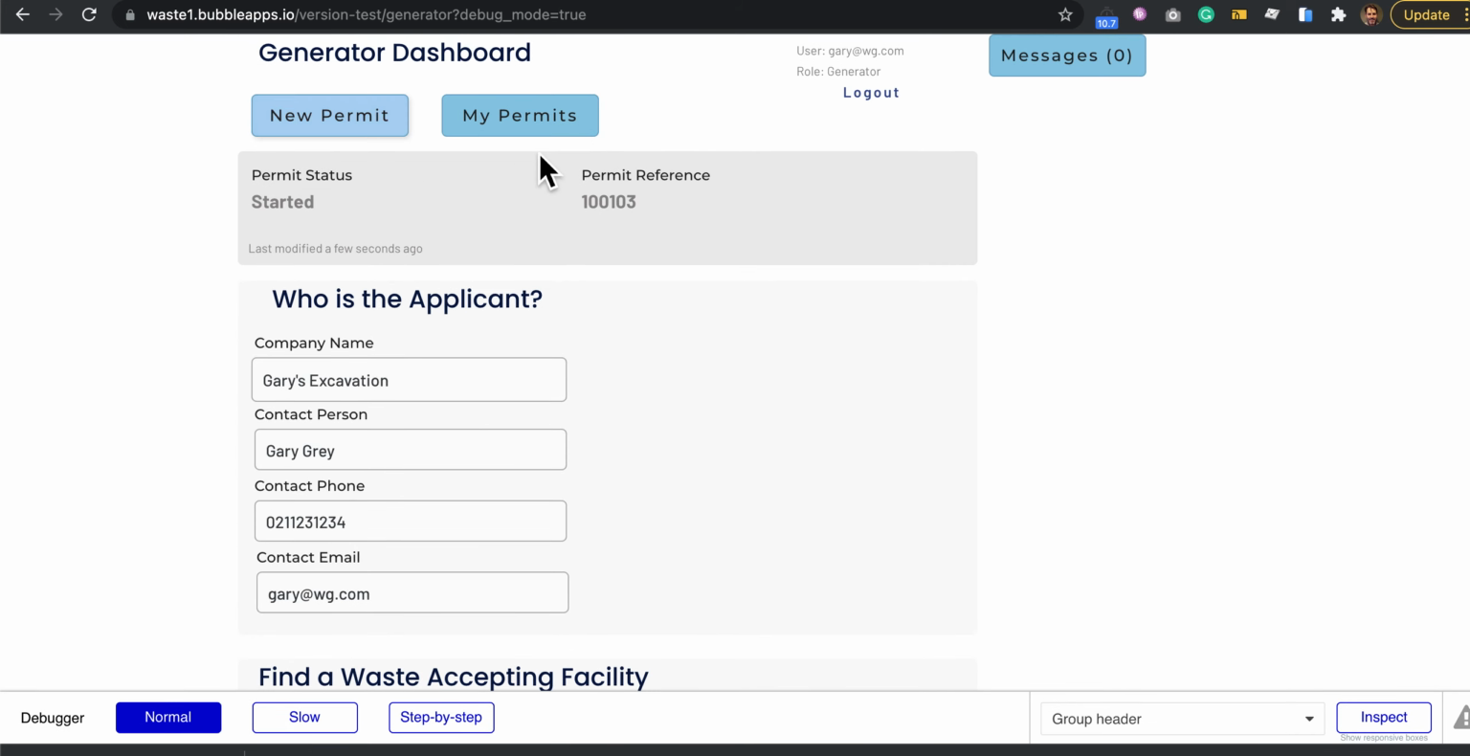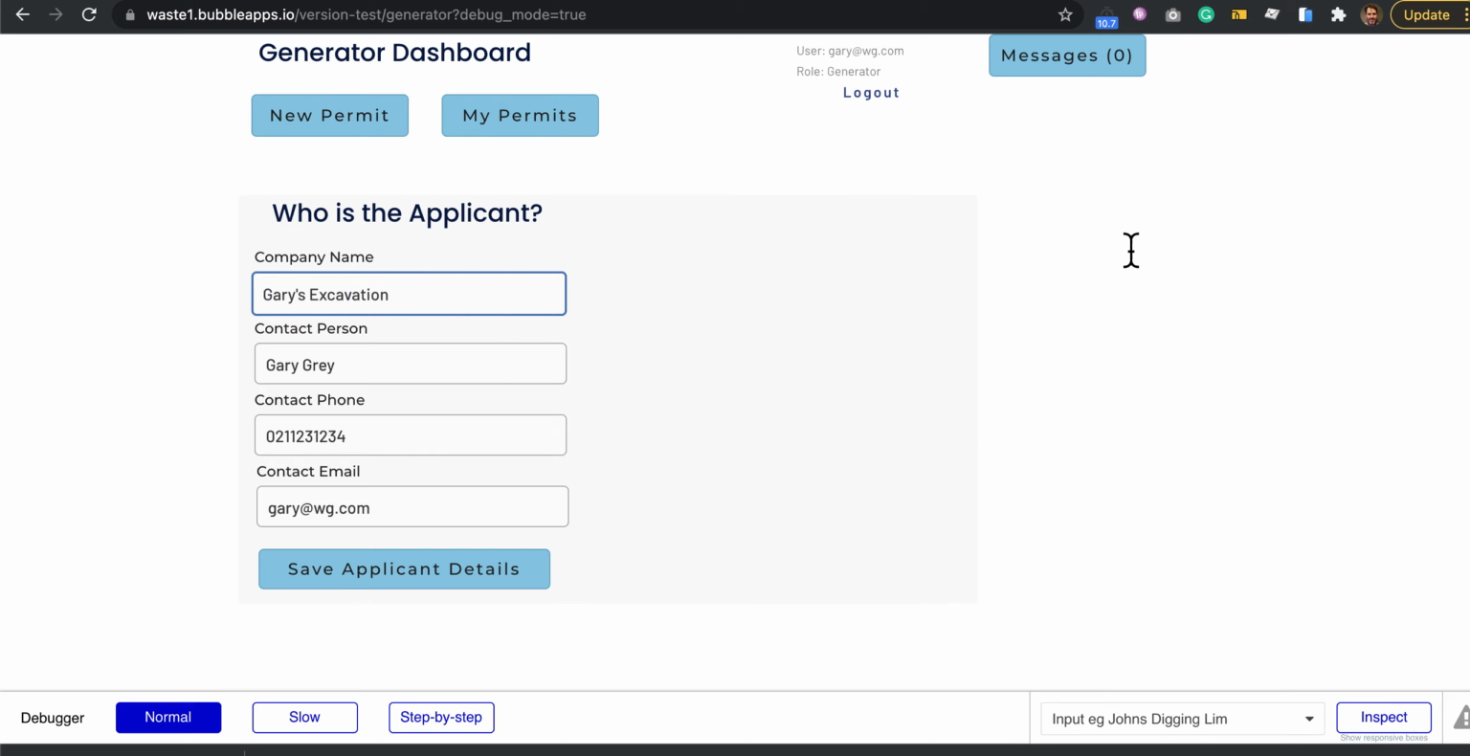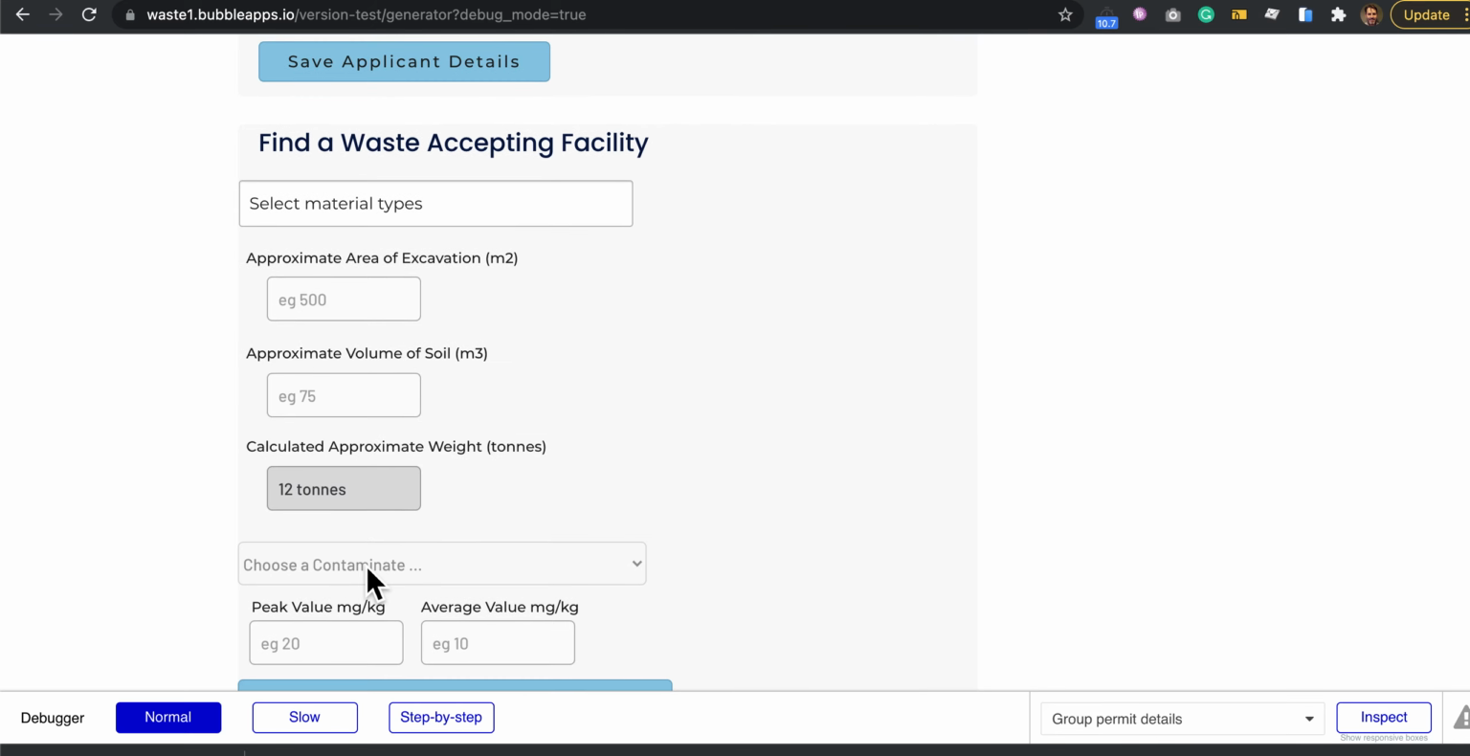So we've edited the permits. I'm editing this permit, my permits, and here's my list of permits. And after I've edited the permit, let's create a new one. So we're pulling in the details of the generator, default details, so I'm happy with those. Create a new permit, and I'll start going through all these details.